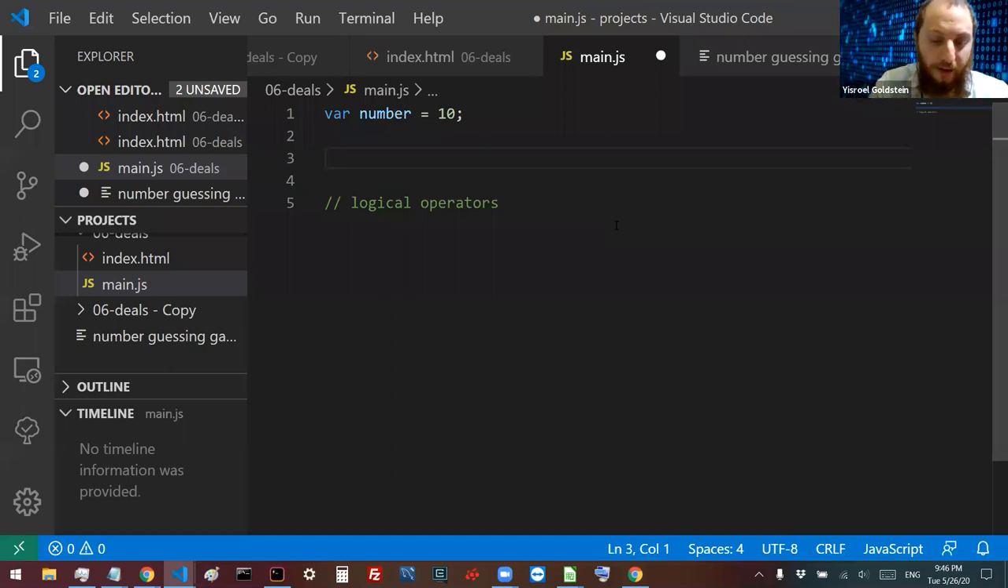You can ask things like, is number greater than 100? So I'm using the greater than operator. This is the right angle bracket. It's exactly what you guys have been using when creating your HTML tags. It's the closing HTML tag angle bracket. And what it means is greater than.